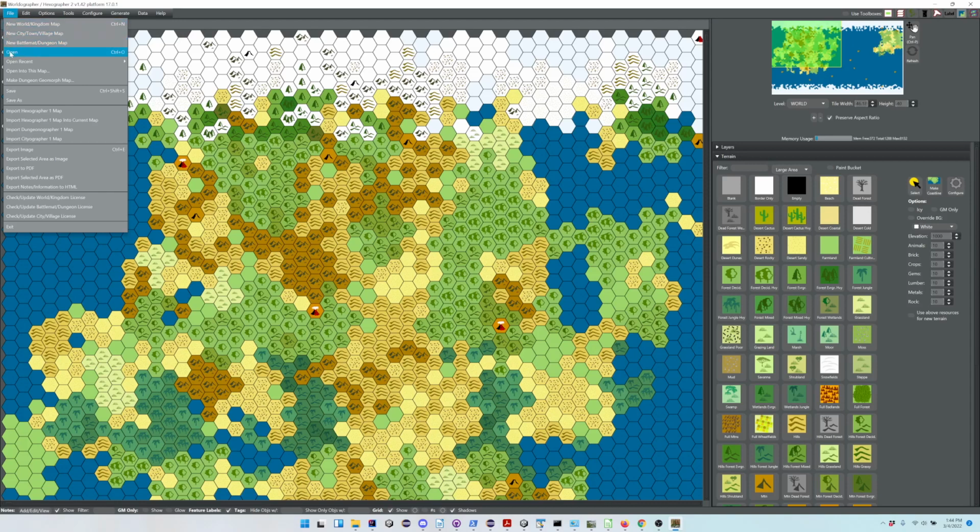Also on the File menu, you're going to find your Open options, Open Recent, and a couple of other options that get a little more detailed. We've got Save and Save As, and then since Worldographer is actually Hexographer 2, if you were working with the older program and want to import that map into Worldographer, you would use this option here, or another option if you wanted to add it to an existing map for some reason.